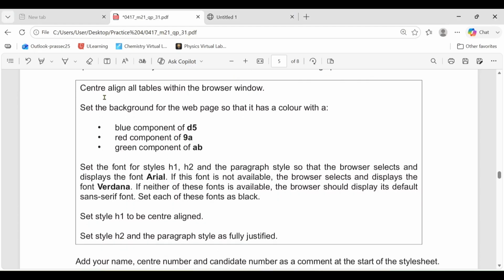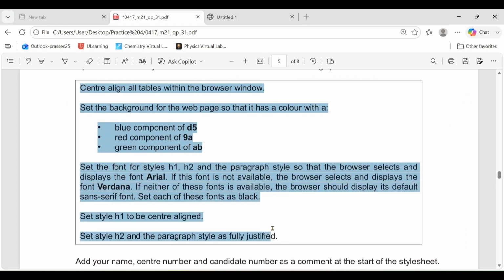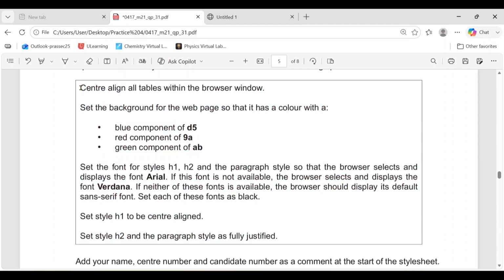For this part, let's just go over each and every one of these steps first, and then we'll carry each one out, starting with the first one. We've been told to center align all tables within the browser window. Okay, that's the first thing. Second, we are going to set the background for the web page so that it has a color with a blue component of D5, red component of 9A, and then lastly a green component of AB.